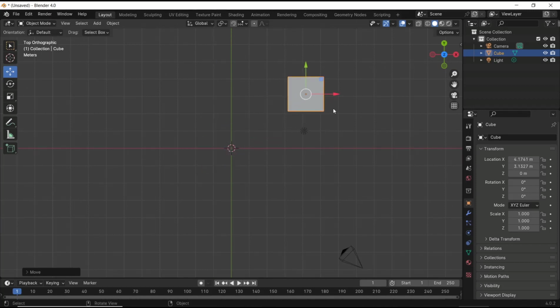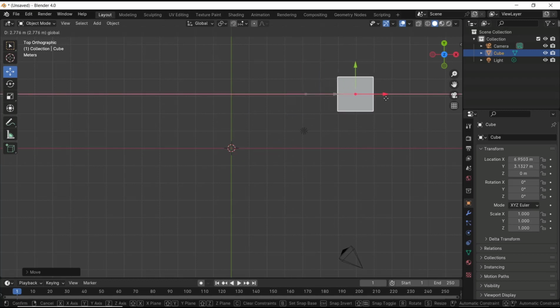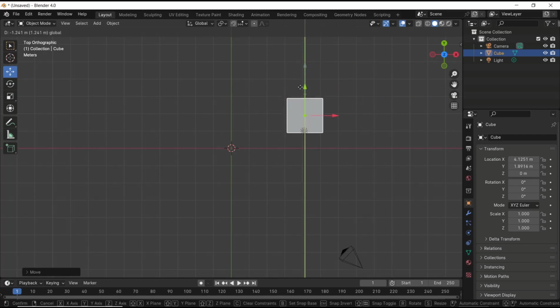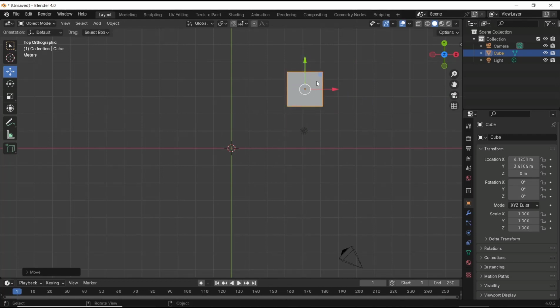To move in the x-axis, you can click at this red arrow, and for the y-axis, you can click at this green arrow, and to move diagonally, you can click at this blue icon.